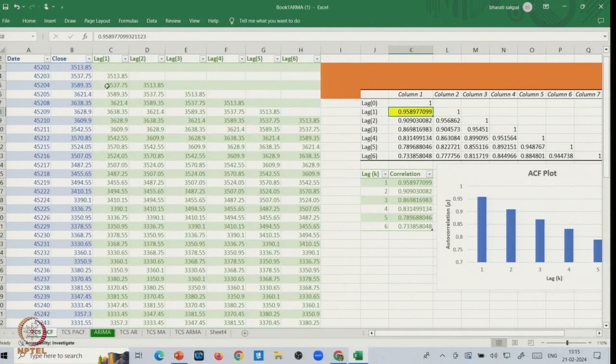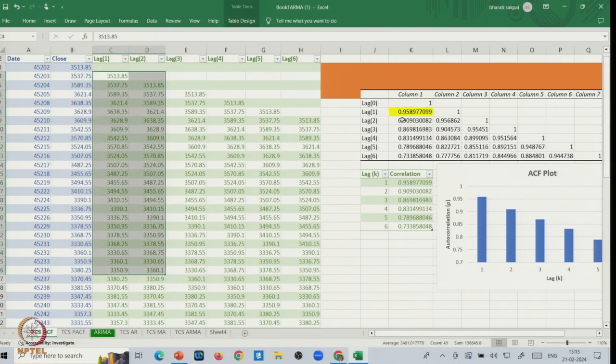So now, if you want to calculate the lag between current and yesterday, a 1 lag of time series data, you take this data and this data, and calculate the correlation coefficient. Now you want to calculate the 2 period lag data. So consider this data and the 2 days back data.